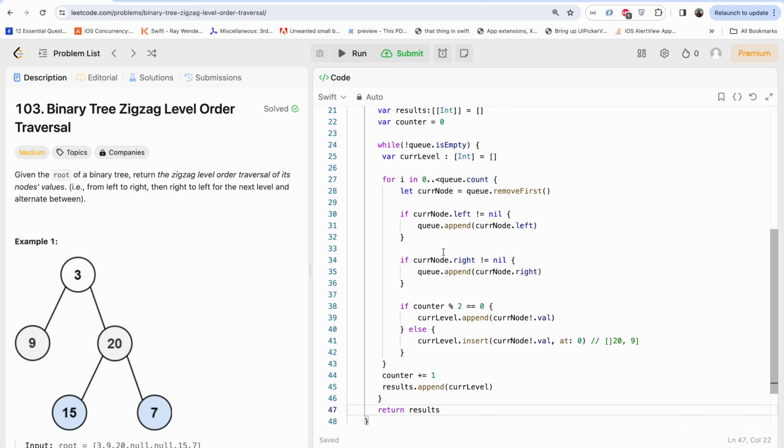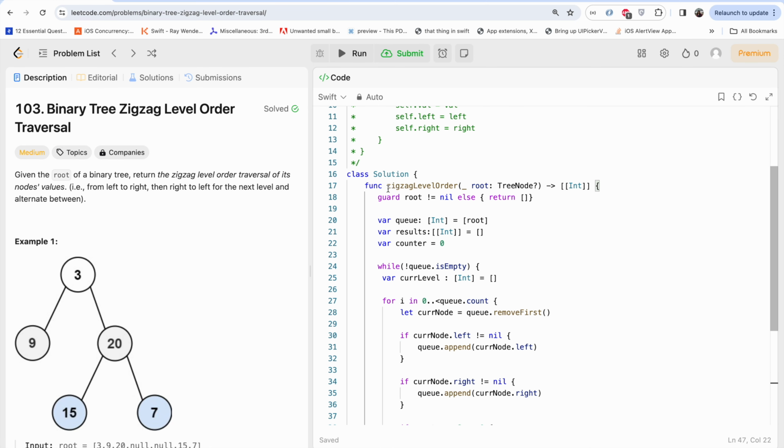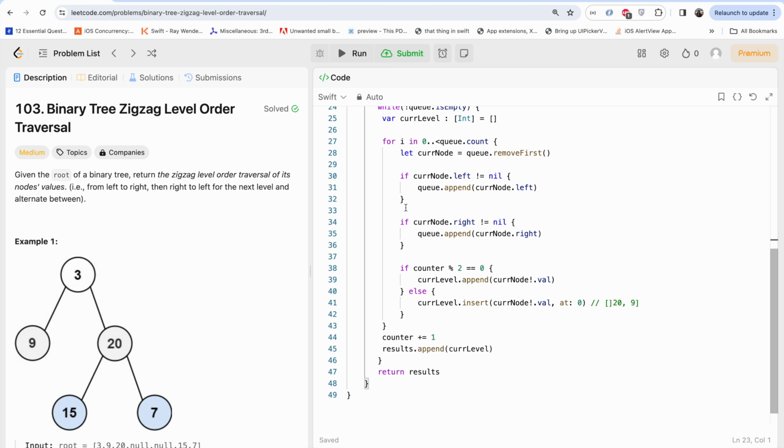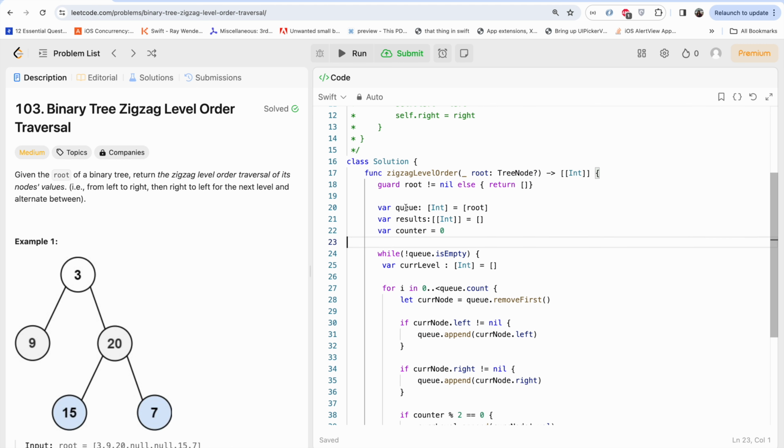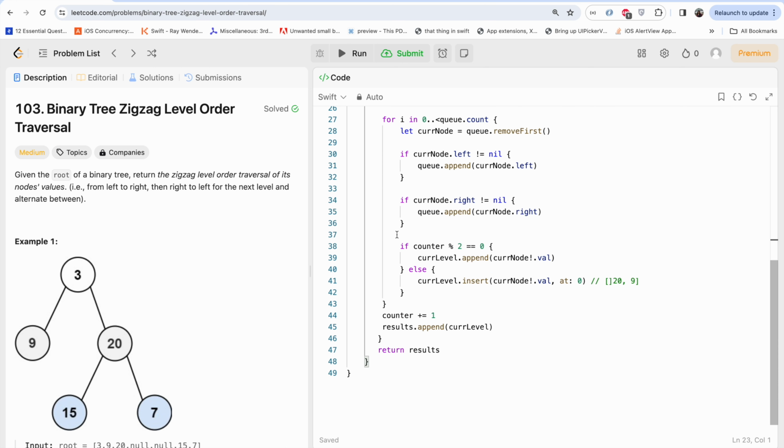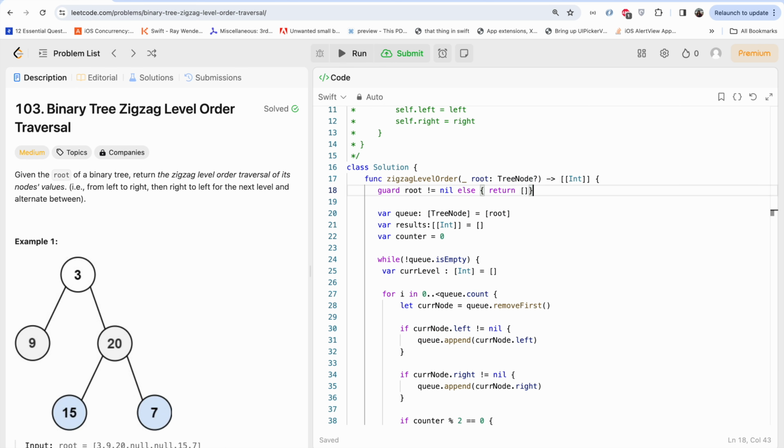Okay, so this is how the code for zigzag level order traversal works. It's not that difficult. If you go through it once, I think it's easy to understand, and if you know how to do breadth first search, then it's not very different. It's just this logic that is the extra one. Let's see if this works.